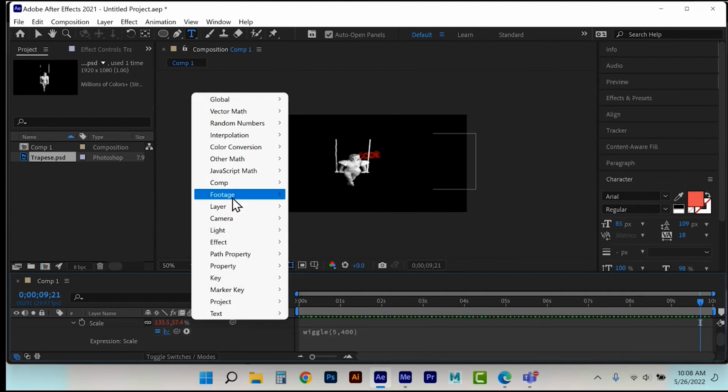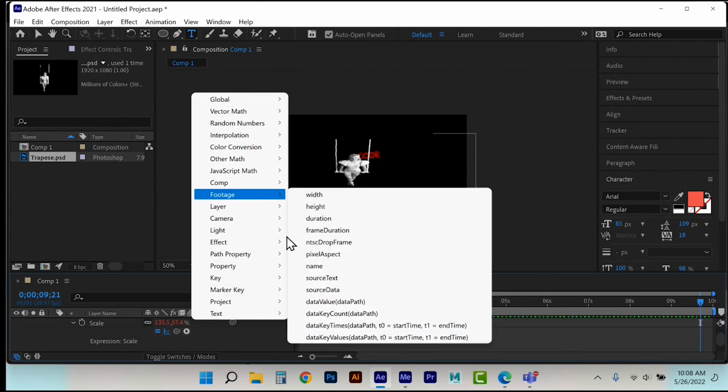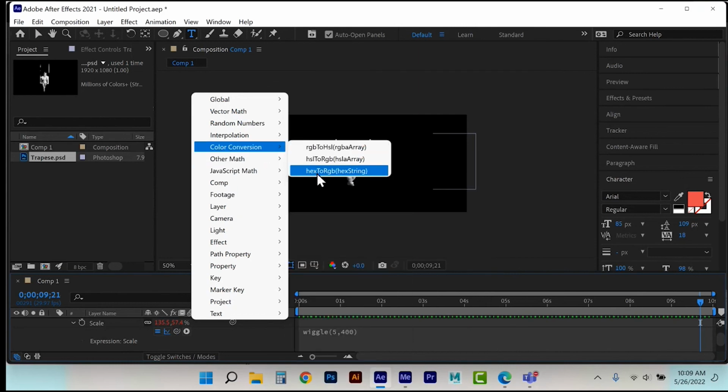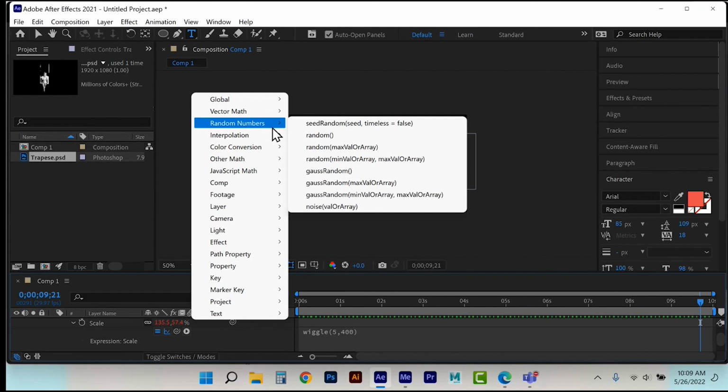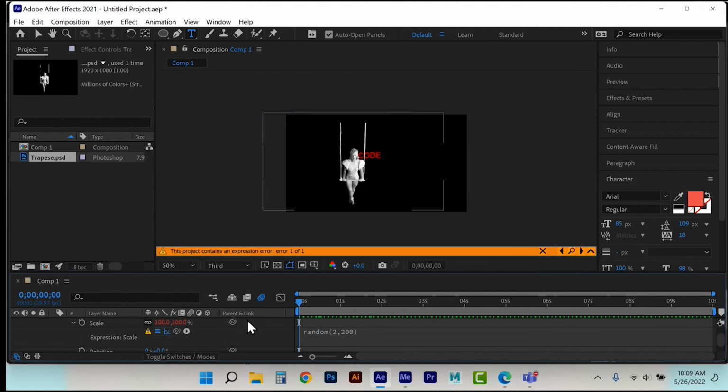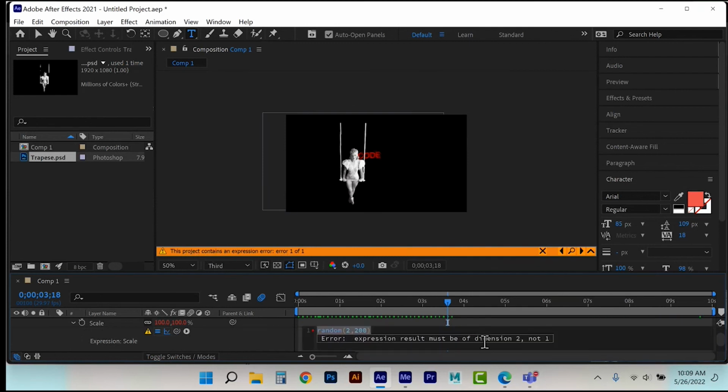So you can see here all the different elements of scripting inside of Gaussian random. Let's do random 2, 200. Is that going to do the same thing as wiggle? No, it actually gave me an error. The project contains an expression result must be dimension 2, not 1.